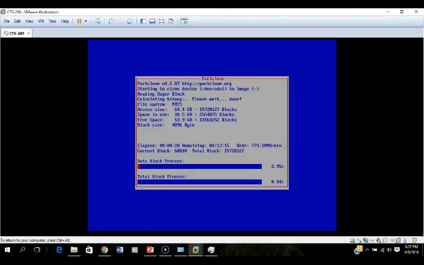Now Clonezilla is saving the disk image. This will take a bit of time depending on how much data is on your computer. For the sake of time, I am going to end this clip here.